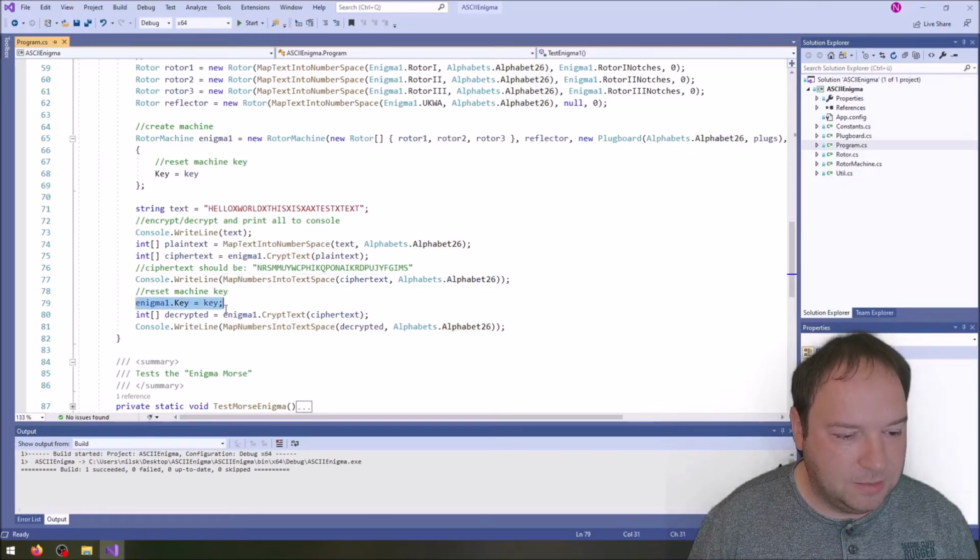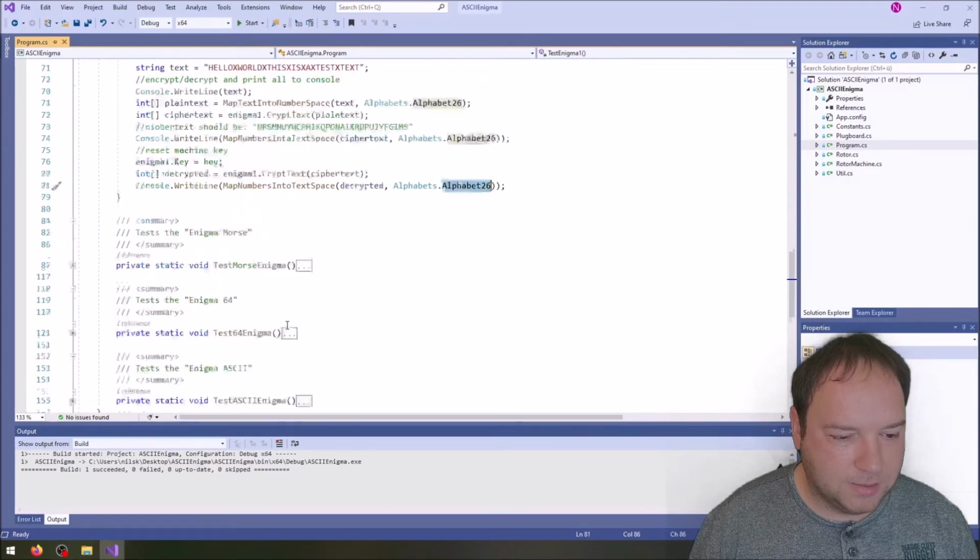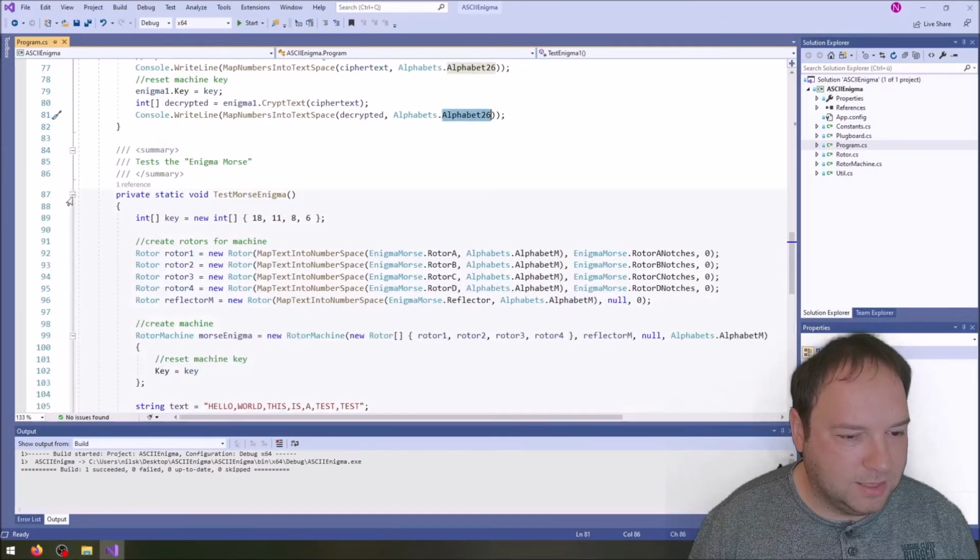Then I reset the machine by setting the key to the original key. And then I decrypt my ciphertext again using the Enigma 1 with crypttext. And finally, I print out the decrypted text, and again I use the map numbers into text space method to map from integer arrays to string using the 26-letter alphabet. And this is the same with all the Enigma machines.